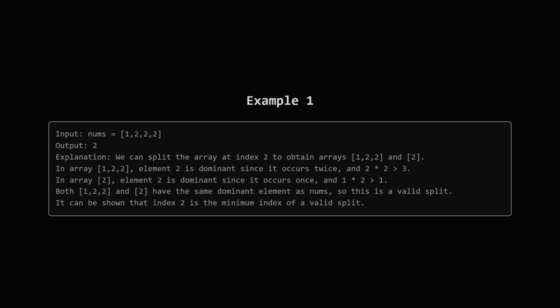Let's check i equals 1. Left subarray is [1, 2]. Right subarray is [2, 2]. In [1, 2], length is 2. Half the length is 1. No element appears more than once. No dominant element. Not a valid split.